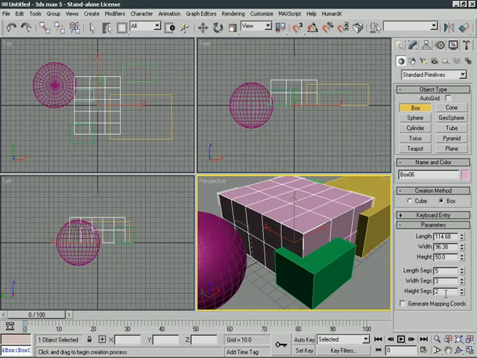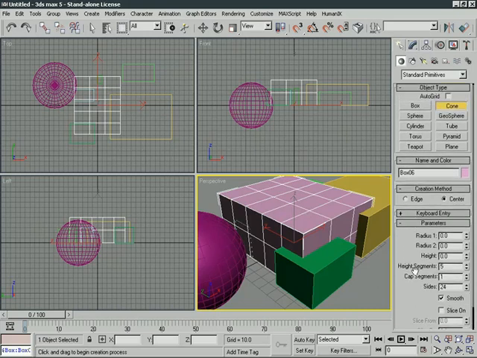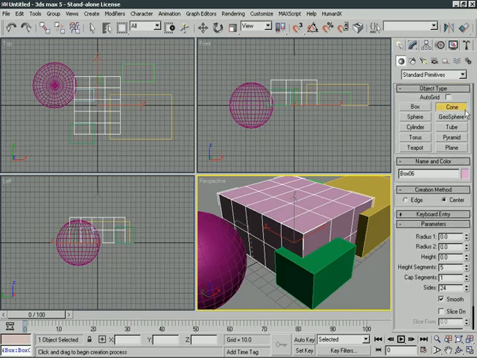Now, do all these options change depending on what kind of tool you're using? Well, absolutely. Think about it, Zach. A sphere has a radius, not a length, width, and height. That's true. Okay, good point. And stuff like perhaps we were building a cone. Radius 1, radius 2, height segments, cap segments, how many sides. It goes on and on. It really just does depend on what it is that you're creating.